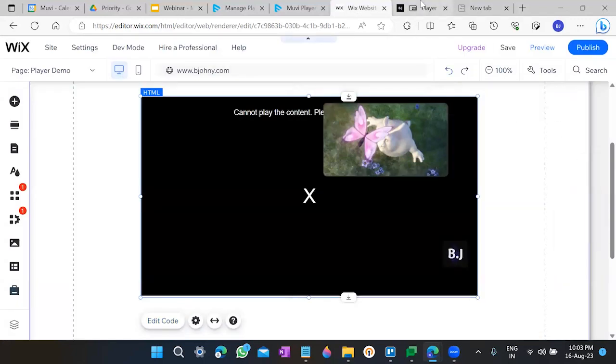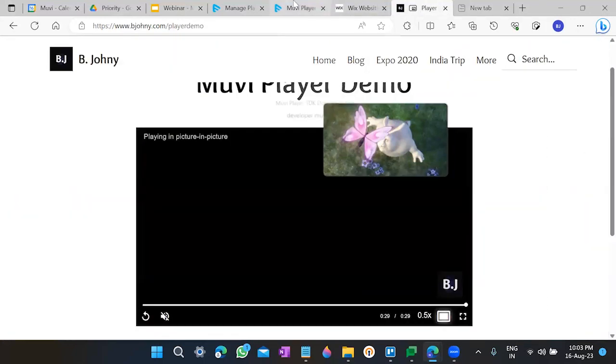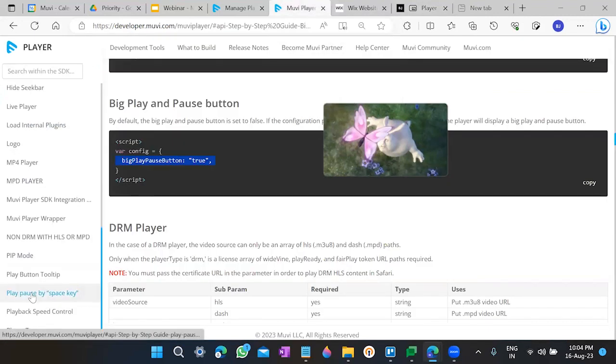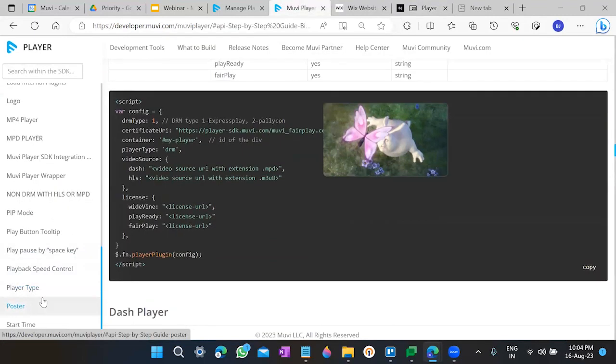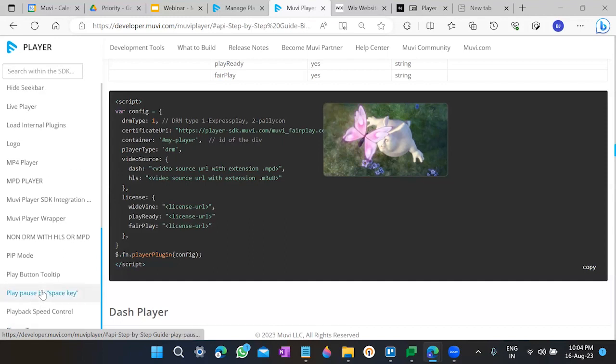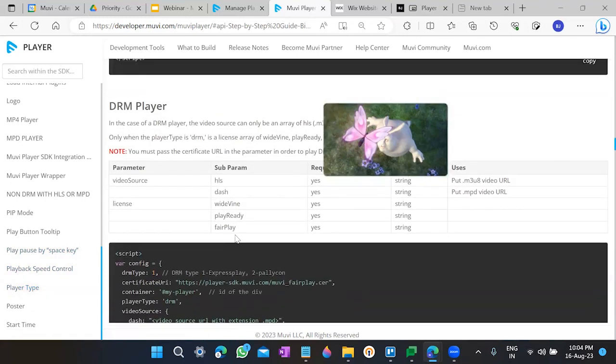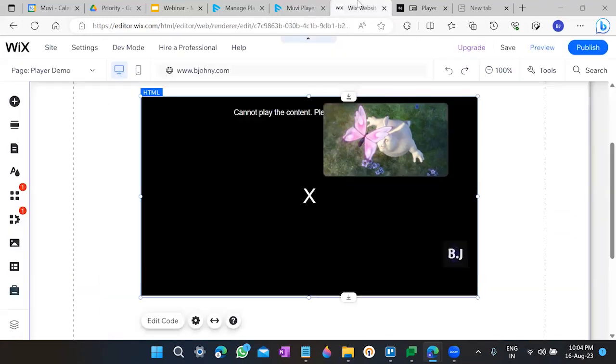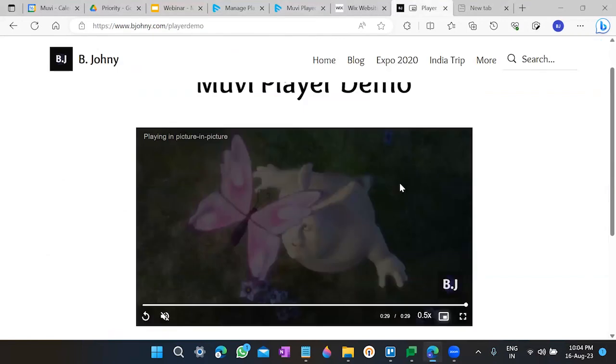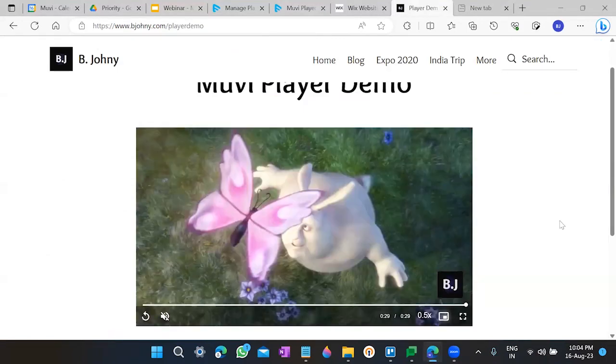There is a lot more you can do on top of Muvi Player. You have all the list here, and we keep updating this list at least once a week or at least twice a week. So new features get added, new customization options get added. All these things are possible right from this documentation. So you can just refer to all of these and start improving it.